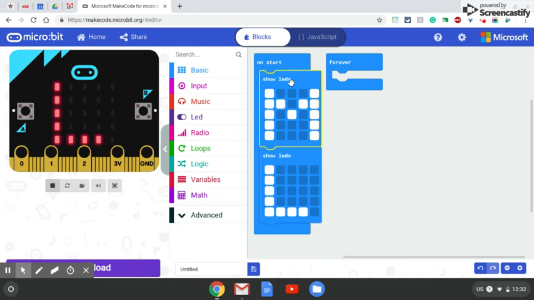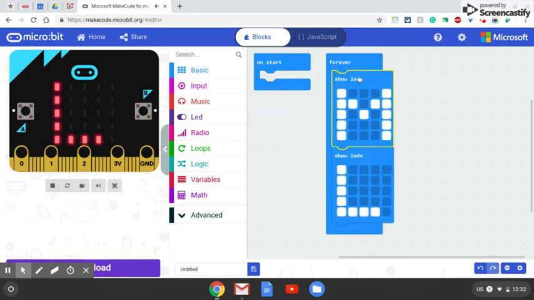Now, if I drag that over to the forever loop, it's going to keep doing it forever, over and over and over. So let me click. Well, it just started doing it automatically. I can stop it, press play, and it's just going to go ML over and over.